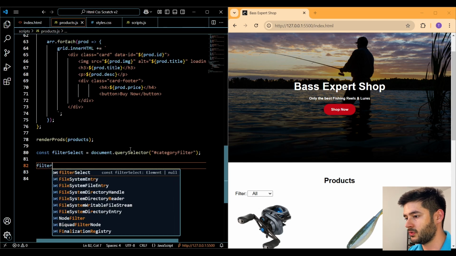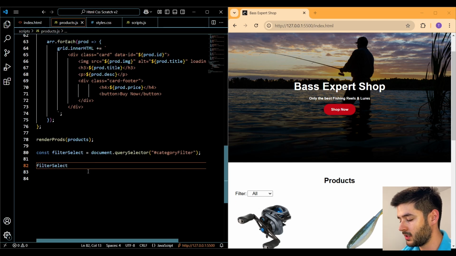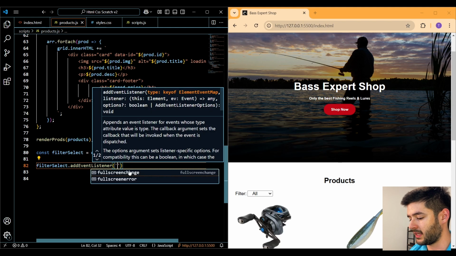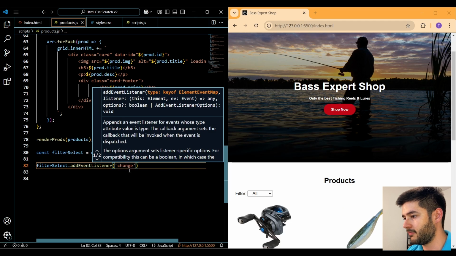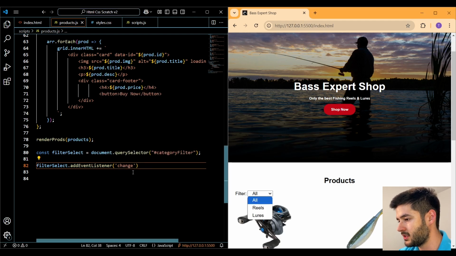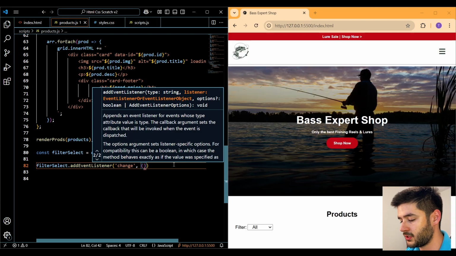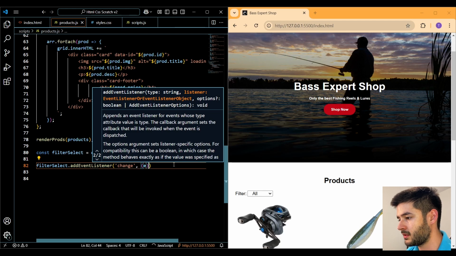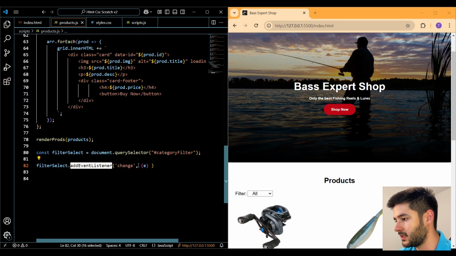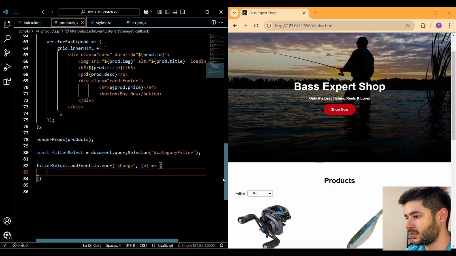So what we need to do is use that variable, and we want to add an event listener. And for this, we want to add an event listener of change. So whenever this value here changes, we want to do something. And inside of our callback function, what we want to do is pass in our event object. This is a special object that we can use since we are using addEventListener. So we'll use our arrow syntax again.